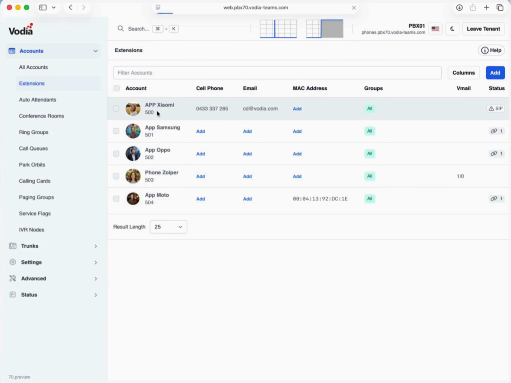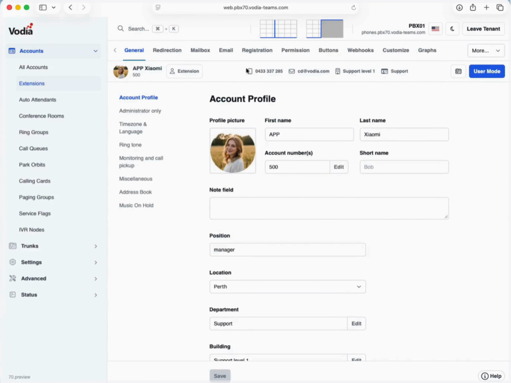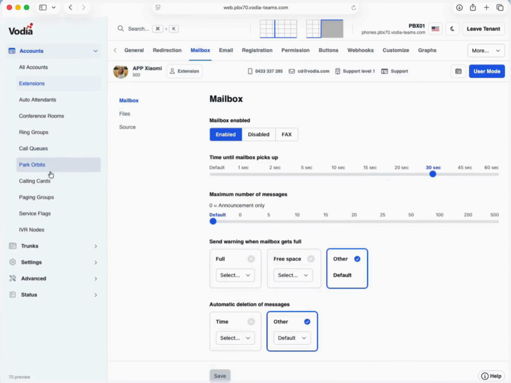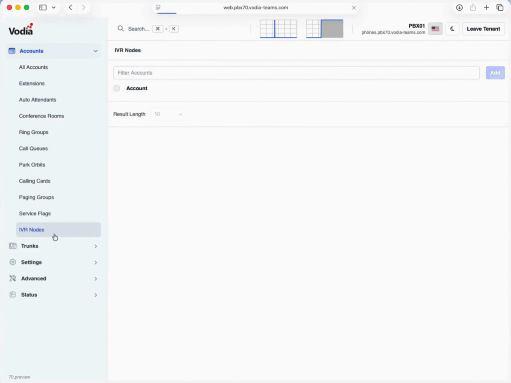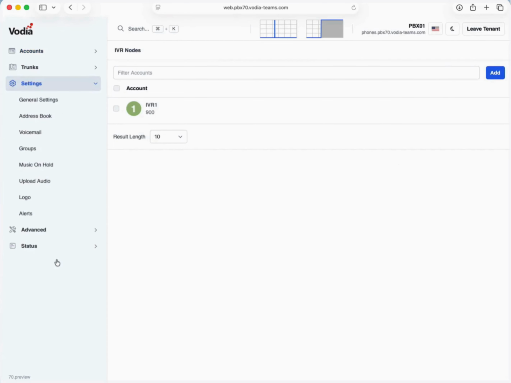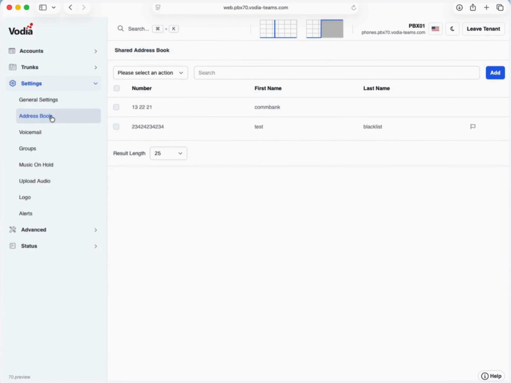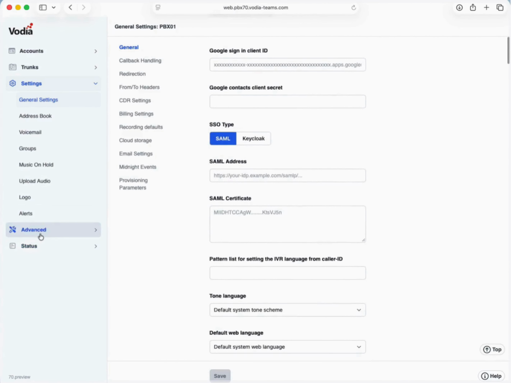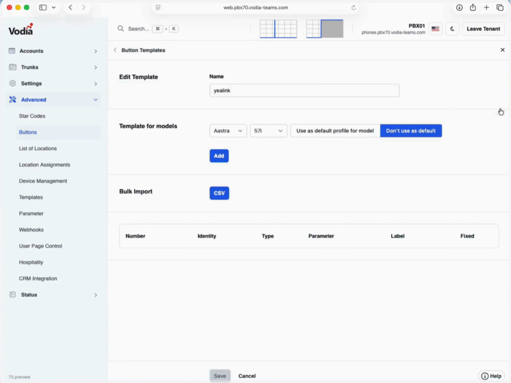For extensions, operationally relevant settings are organized into clear top-level tabs, including registration, permissions, buttons, and webhooks, while in-page navigation provides direct access to specific configuration sections within each tab. The same structural approach applies to other system components, including IVR nodes, address book, and general tenant settings. Lists remain consistent, and new objects are introduced through a single, clear action. Button templates allow phone button layouts to be defined per device model, supporting consistent behavior across deployments.